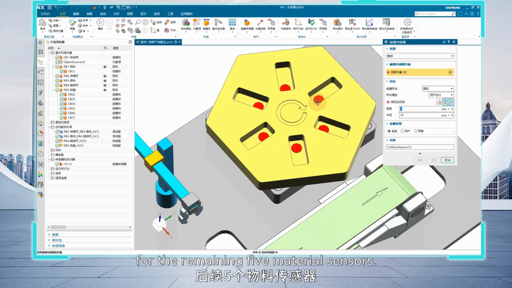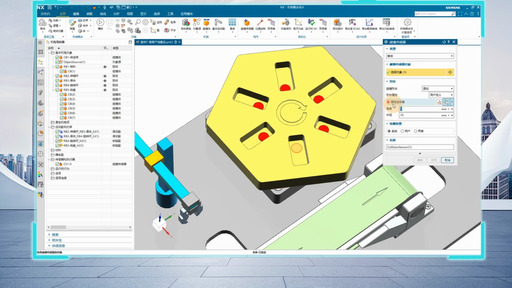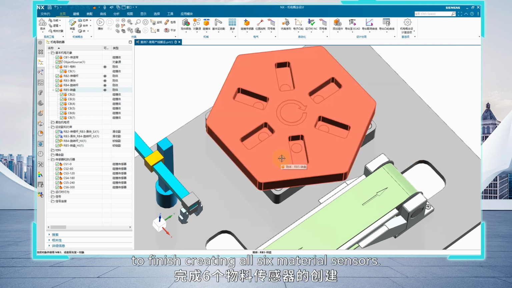Repeat this process for the remaining 5 material sensors. Click OK to finish creating all 6 material sensors.